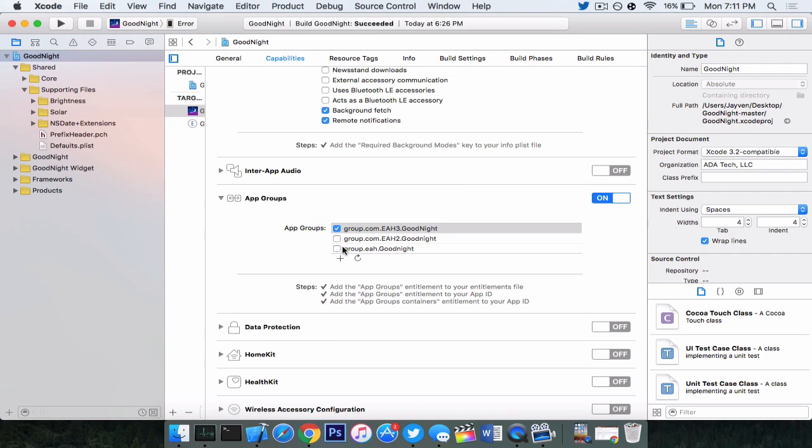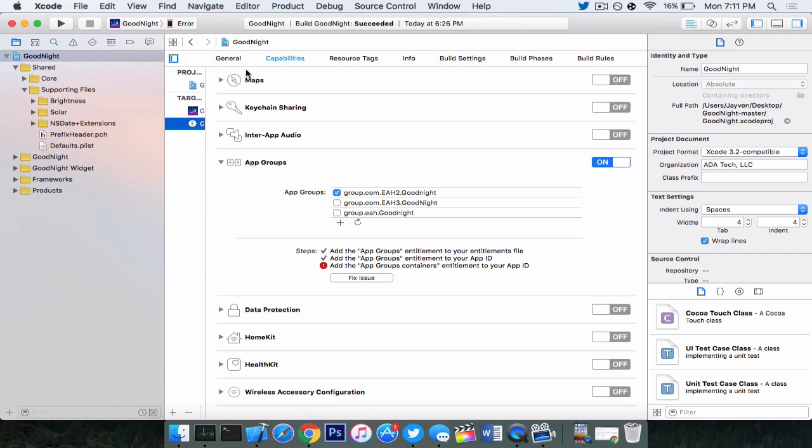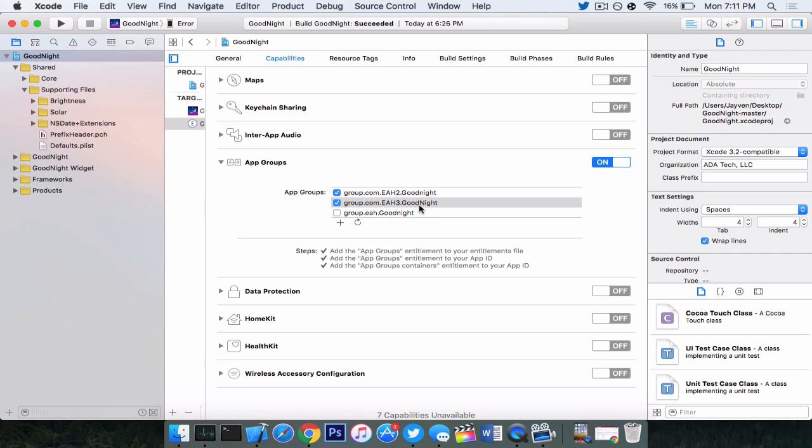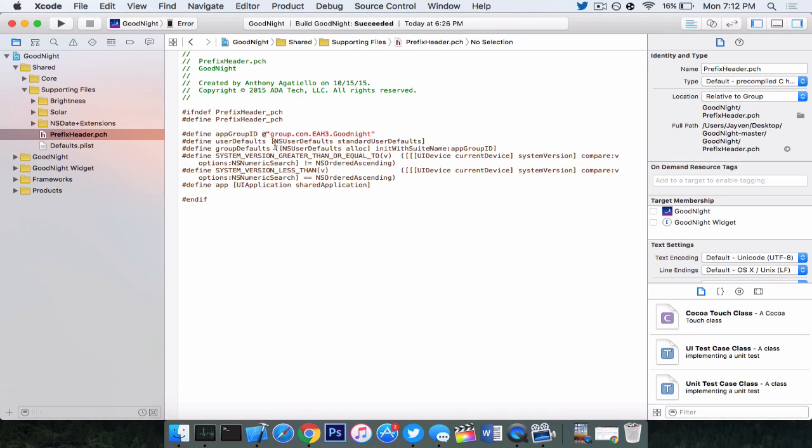So let's uncheck everything we had before, and the only thing that we should have checked is what we just put. We also are going to repeat this inside the Goodnight widget, which is right below. So we want to go into Capabilities again. You want to go down to where it says group.com.eah3 or whichever you had, which already should be added, and make sure that's the only thing that's checked. Now we are pretty much done with Xcode.